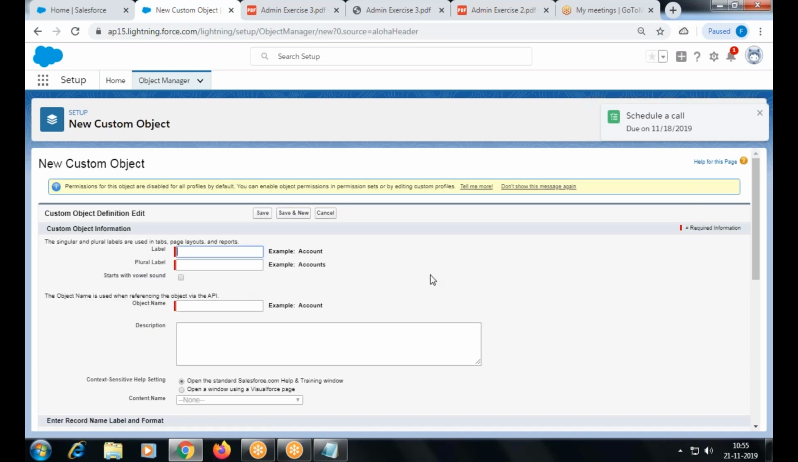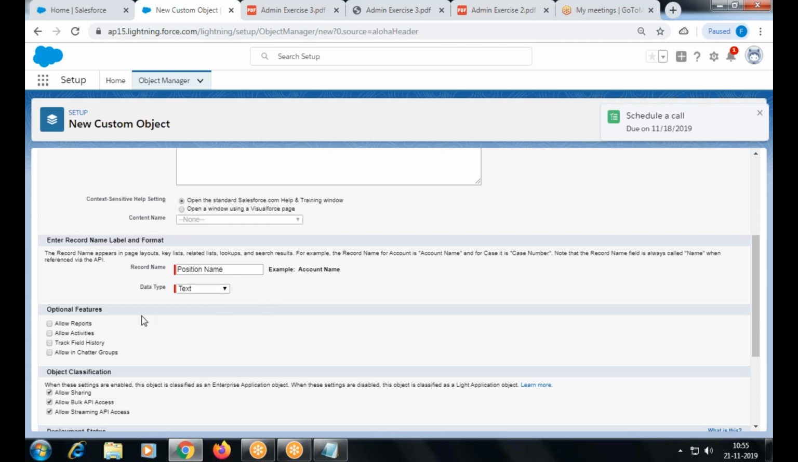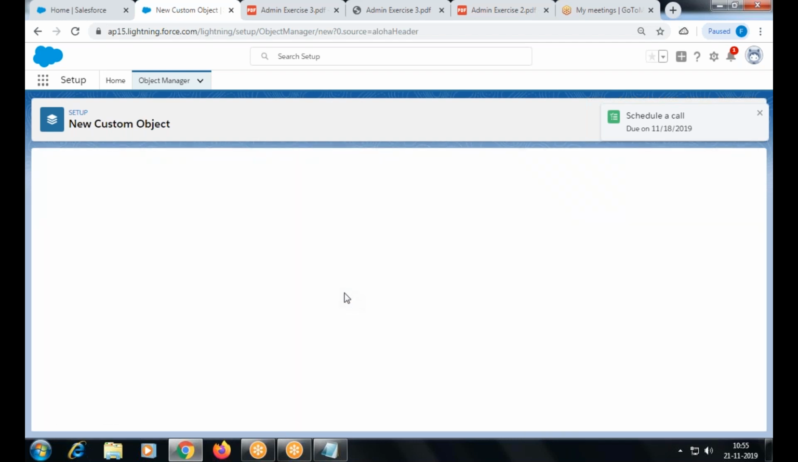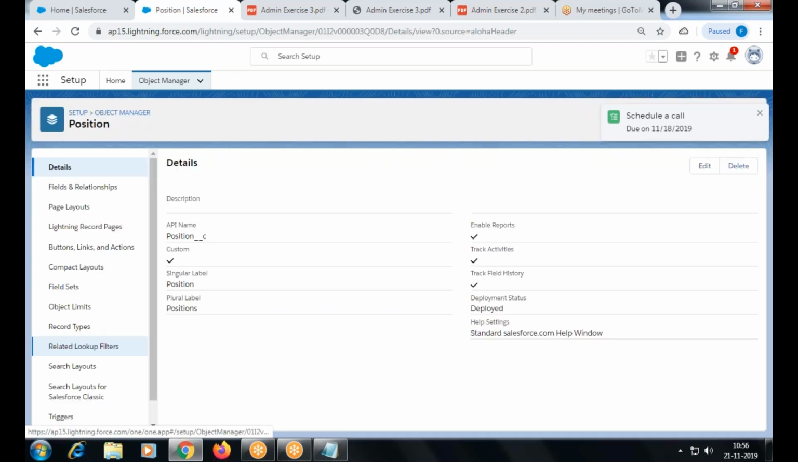You will get a similar interface. What you got in your classic, the same interface. Okay. Text type. Allow search. Saved it. So the object is created. Okay.